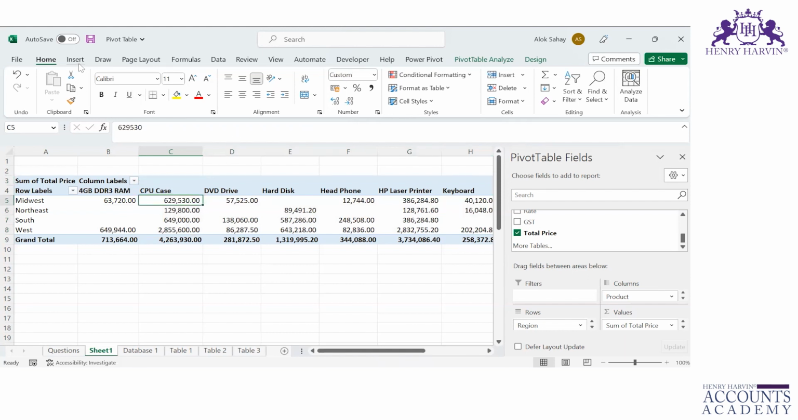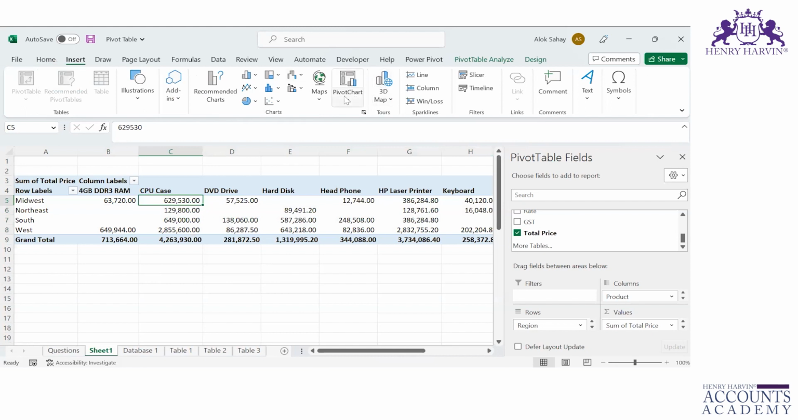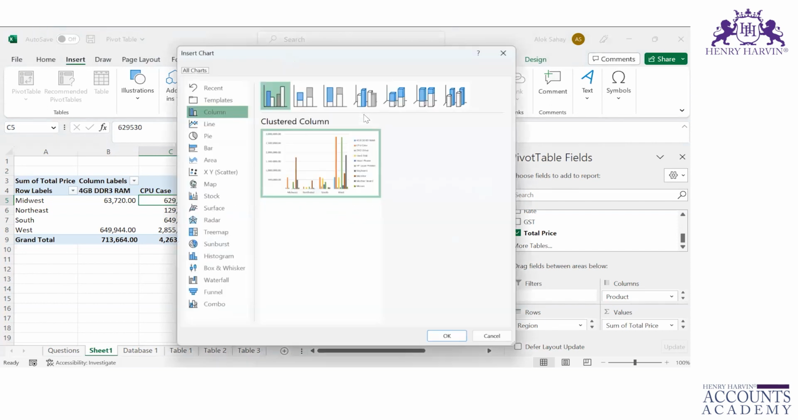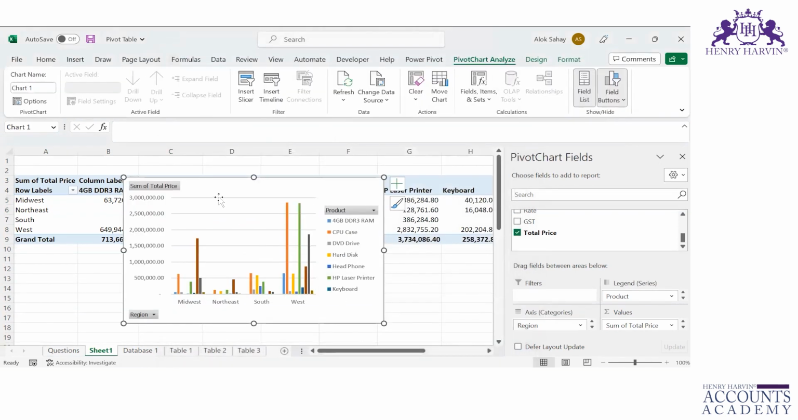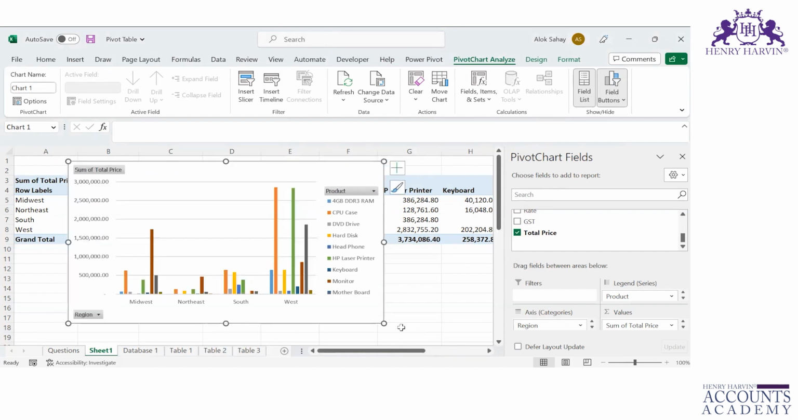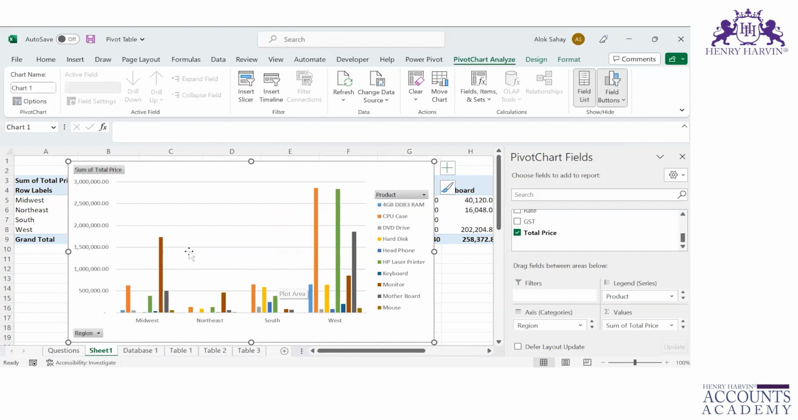So I'll just go to the insert tab, and I do have a pivot chart option. As I have inserted a pivot table, it's better to insert the pivot chart, because in this way it can show me a chart that will have some meaningful data analysis. Or else, if I insert a normal chart, then again it will get messed up. So this is the chart it is showing.